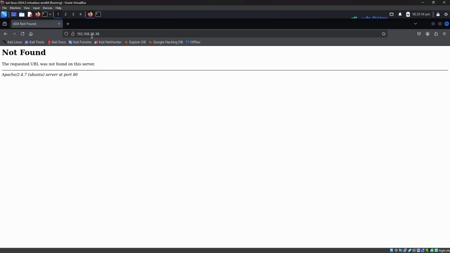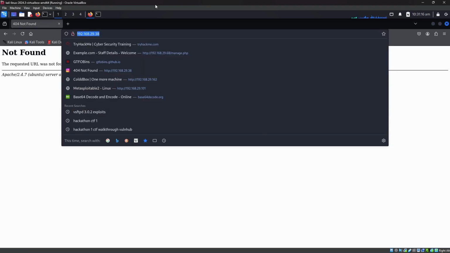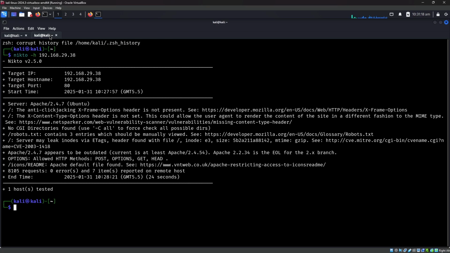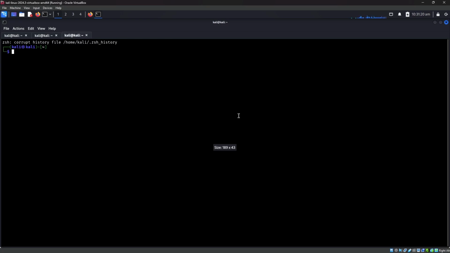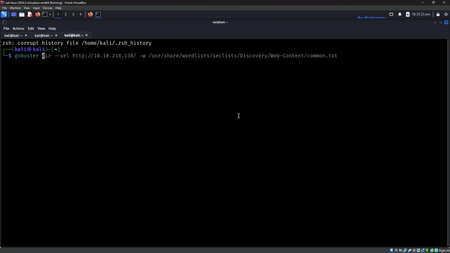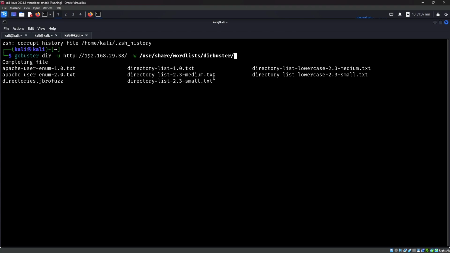You can copy the IP address, open the terminal and run gobuster with dir for directory mode, -u for the URL and -w for specifying the wordlist. Here I'm specifying the wordlist, and I'm using gobuster.